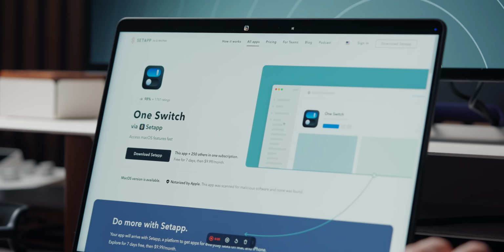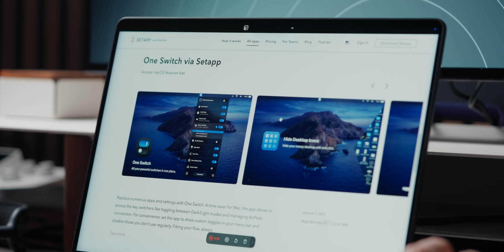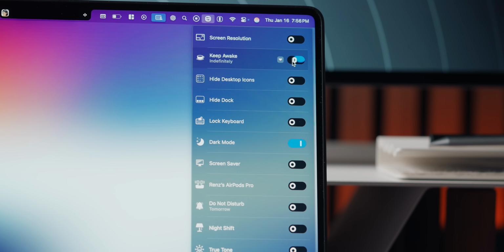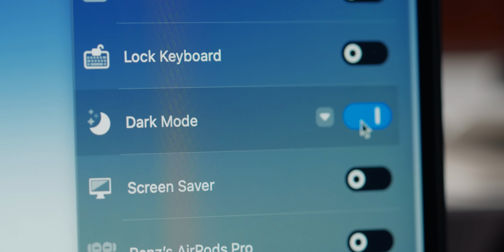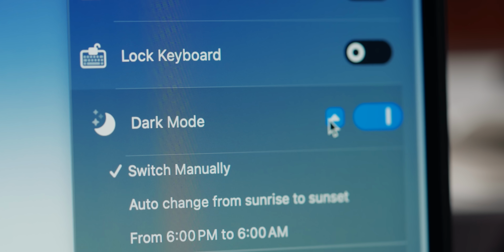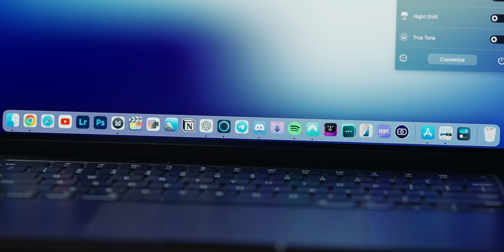Last but certainly not least, we have OneSwitch, a tiny app that consolidates all your Mac's useful toggles into one menu bar icon. OneSwitch is all about convenience. It gives you quick access to things like hiding desktop icons, enabling Do Not Disturb, keeping your Mac awake, and even switching between dark mode and light mode. Now these are all things you could do in macOS, but OneSwitch puts them in one easy to access place.